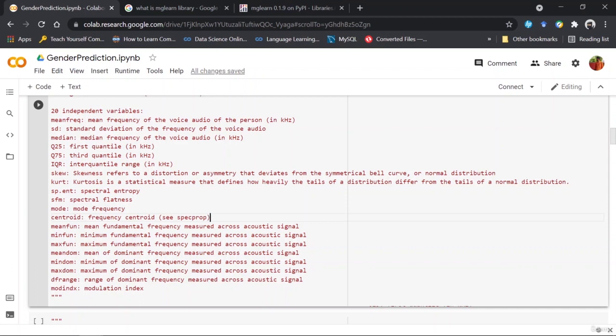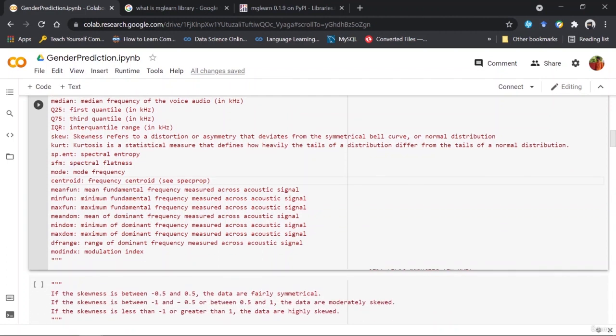Again, if you're not understanding this, it is better to search for specprop and see what all information it gathers and what all information it outputs, and what each of the points means, that is meandom or maybe mean function, actually. Now moving forward.